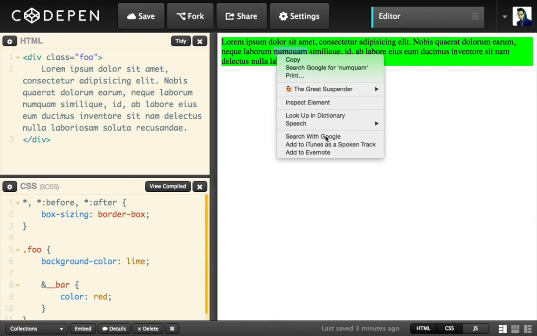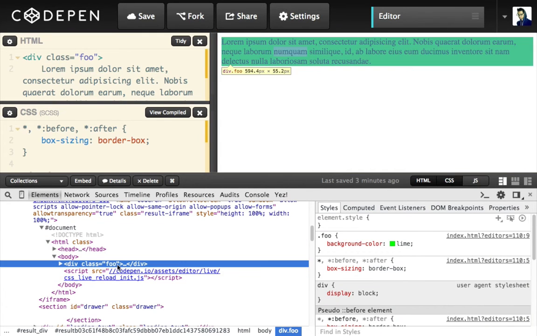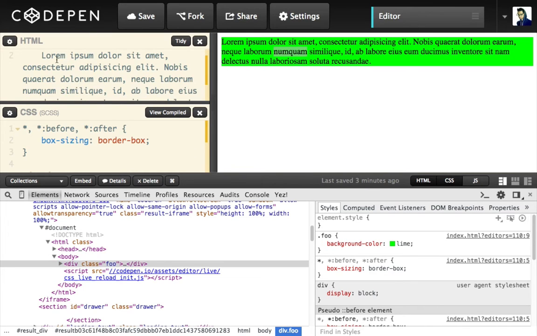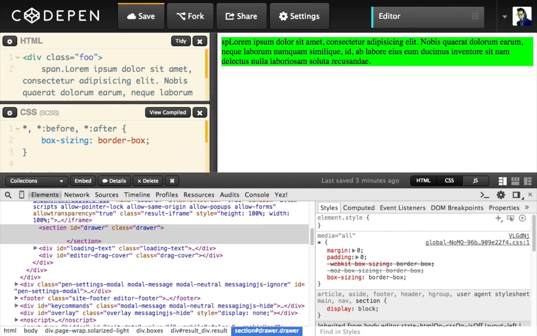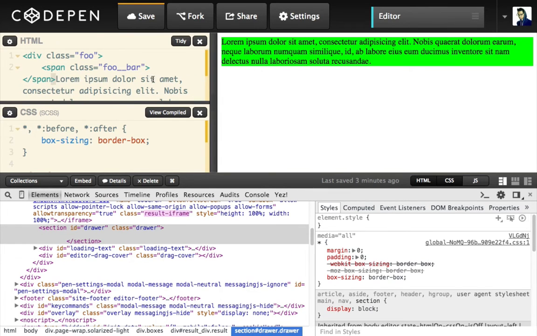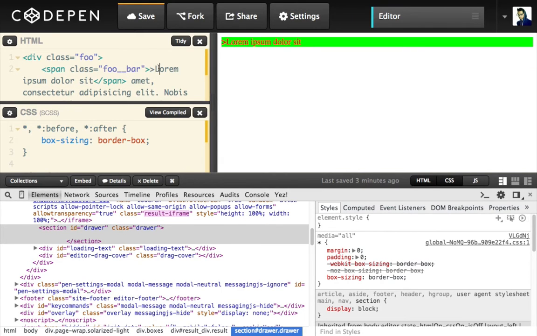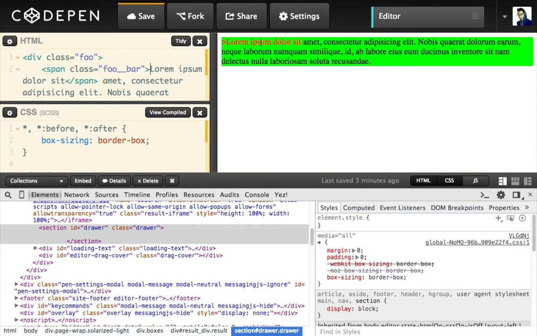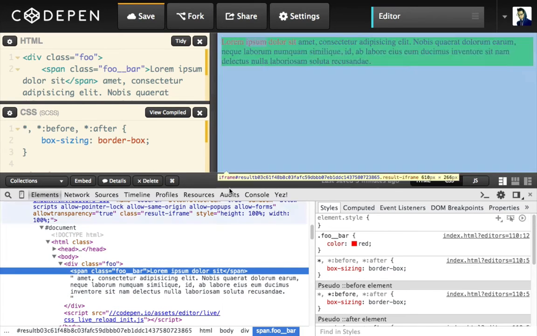Alright, so looking at how this actually renders, I have this lorem ipsum inside here, and I have foo, and it has a background color of lime. Now if I wanted to add, let's make this span foo _bar. This guy is going to be red inside here. So it just renders out as foo _bar.